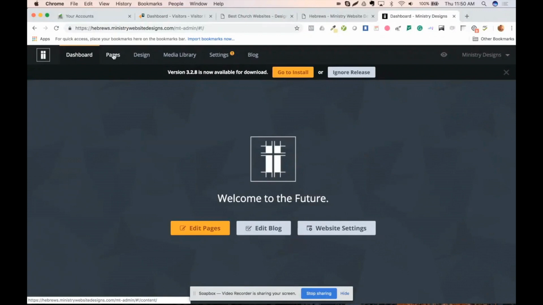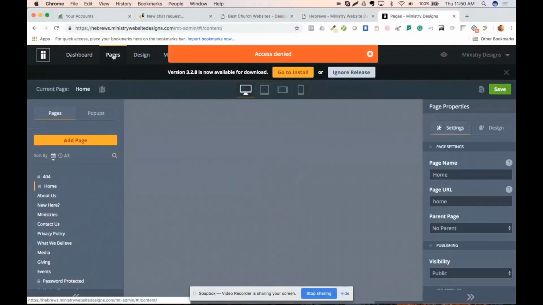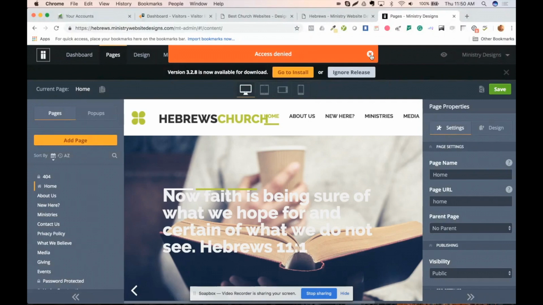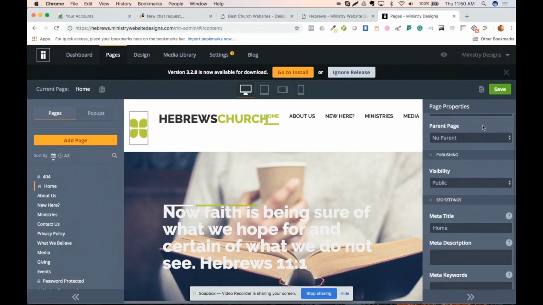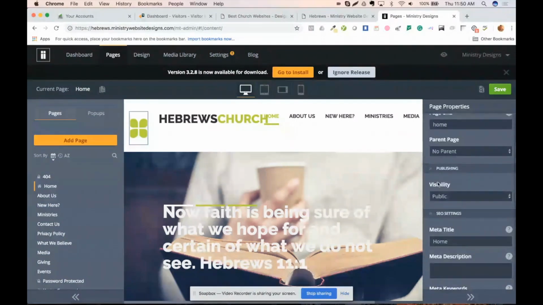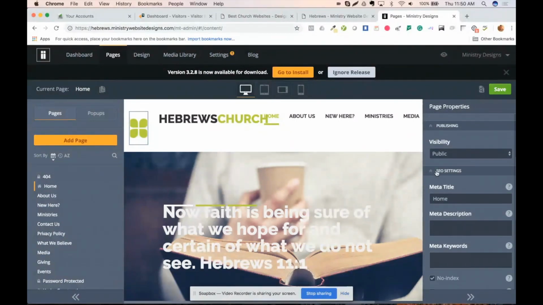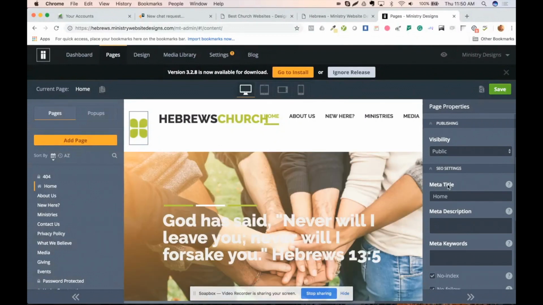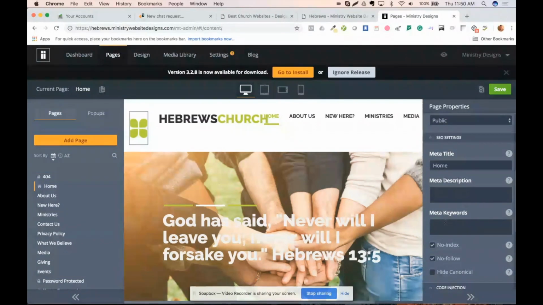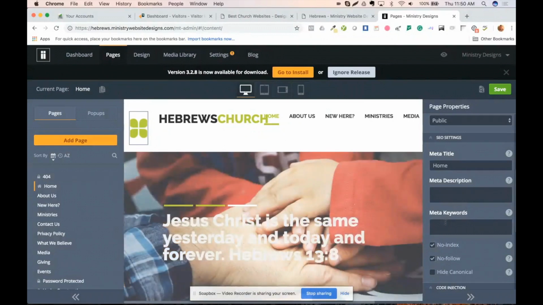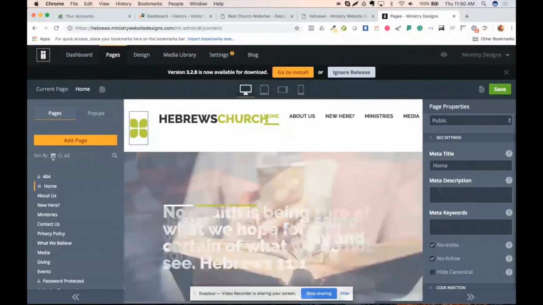So let me go ahead and jump right into the page builder. Right off the bat, you're going to see some things right here as far as page properties. The meta title, meta description, and meta keywords are all important to optimizing your website from a technical standpoint. The meta title and meta description are what show up in the search engines for this particular page.